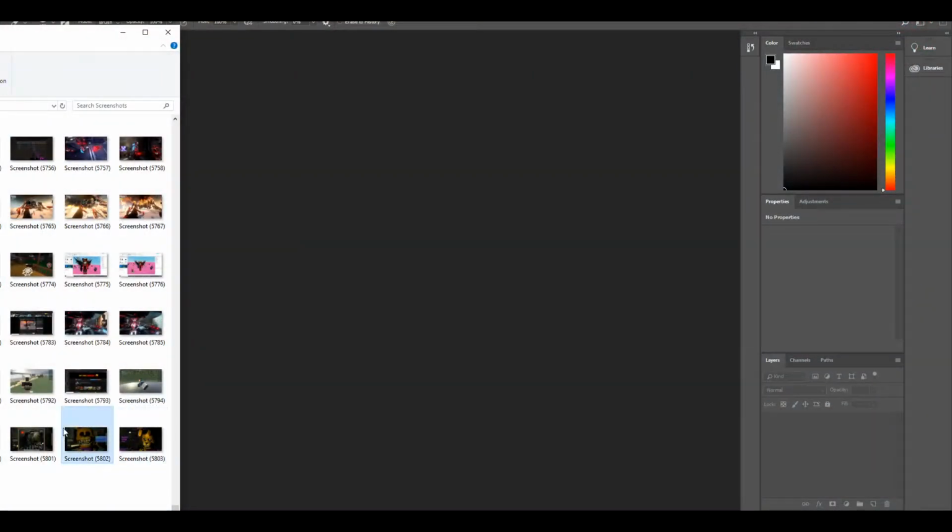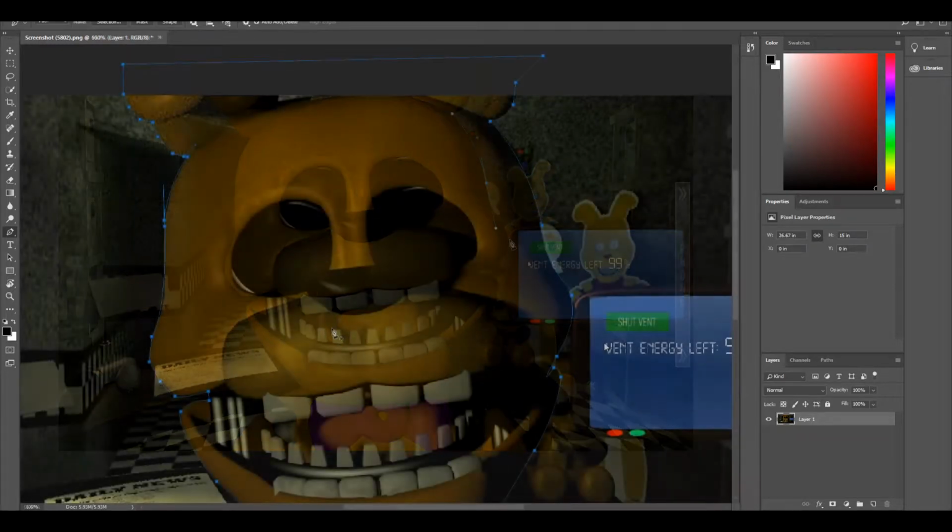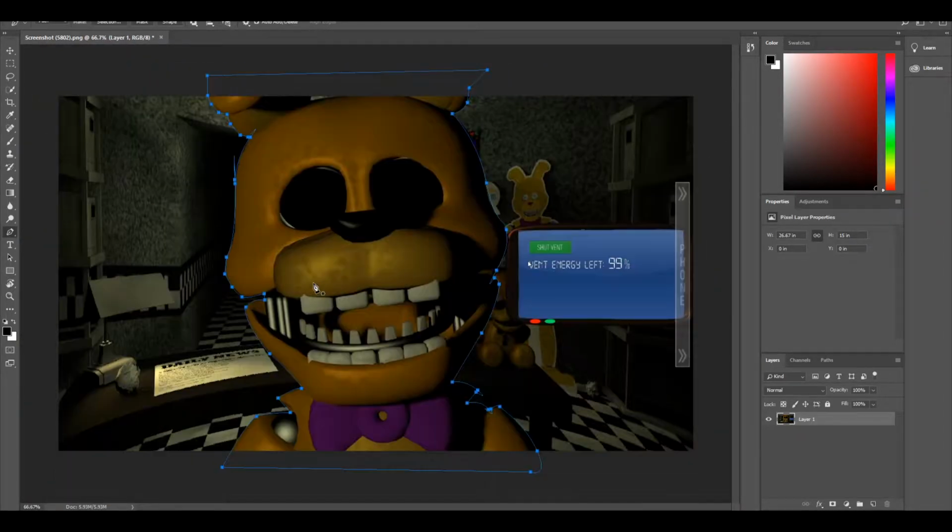So first things first, I open up Photoshop. Toss a screenshot into Photoshop, whip out that good old magic pen tool, and play a little game of connect the dots around the part I want to cut out, which is obviously the animatronic. And once that's done, I right click and hit make selection. And then I press 3 keys at the same time. Control, Shift, and I.